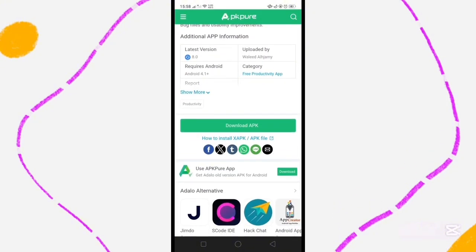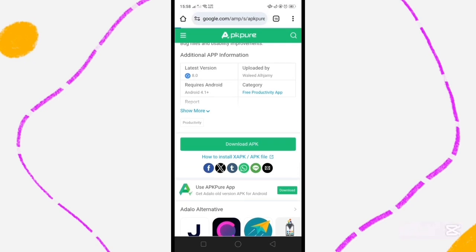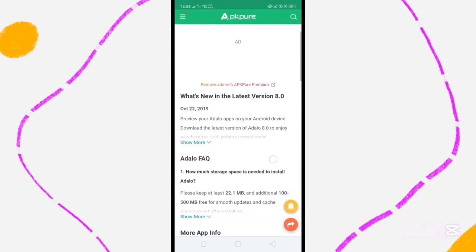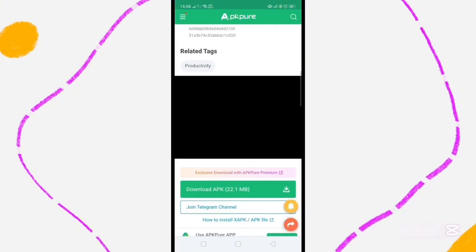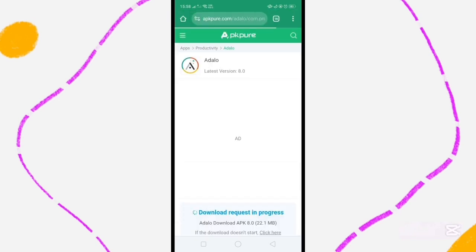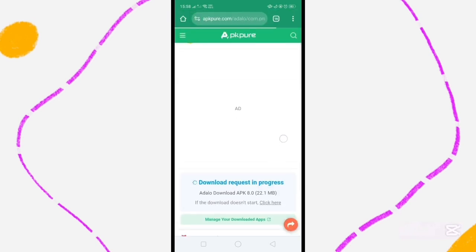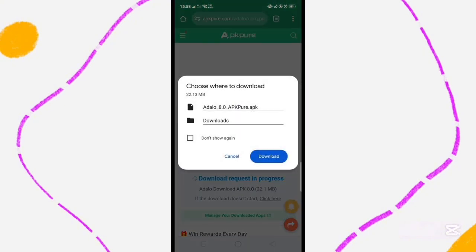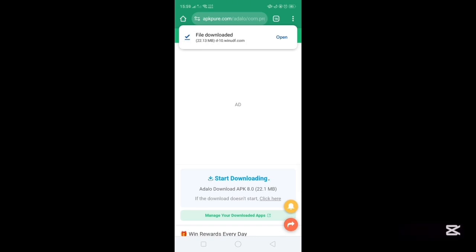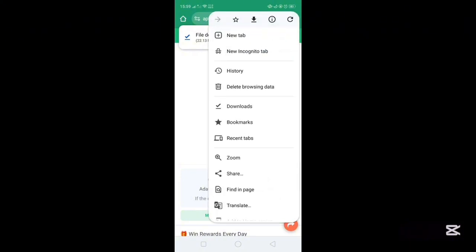You just have to scroll down, and at the bottom you can see this option, download APK. For downloading, you just have to click on that. Here you can also see the total number of downloads and all the details about this app. Now just simply click on download APK 22.1 MB and download. Here they are downloading. You have to select one and click on download. You can see that they are downloading our file on the top. Now you just have to wait for some time, and then click on open.